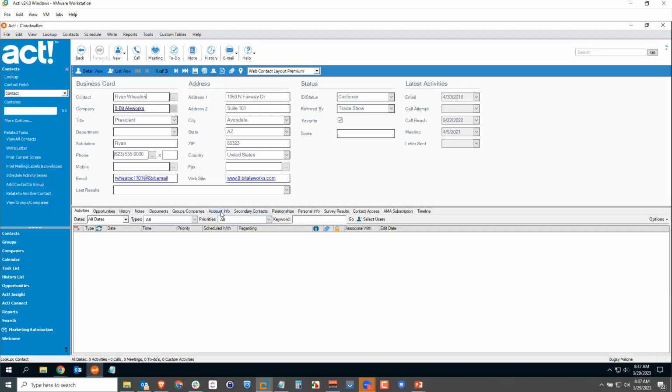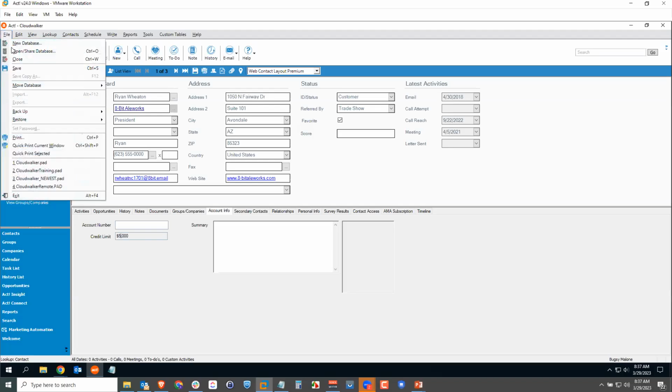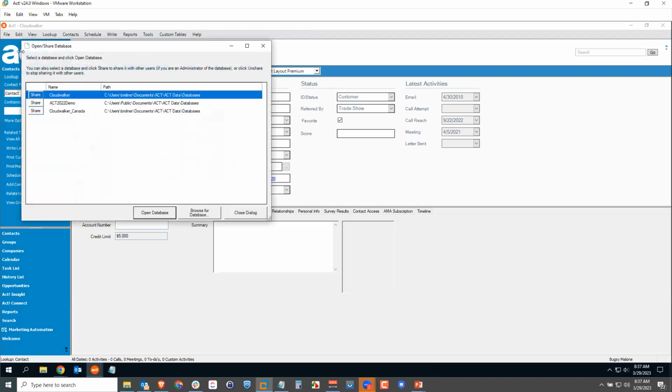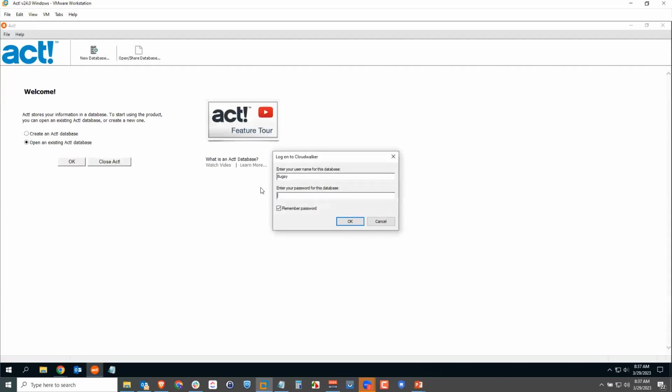So I want to go to my account info. This is a custom tab that I created. It's really ugly, sorry about that. But you can see the credit limit field I created is here. It says 5,000. I can see it, but if I type on my keyboard, I can't change it because Bugsy only has read-only permissions. All right, let's do the same thing, and we'll log in as Yvonne because I gave her specific permissions to see it or to edit.